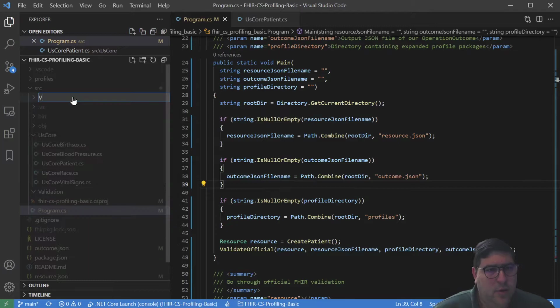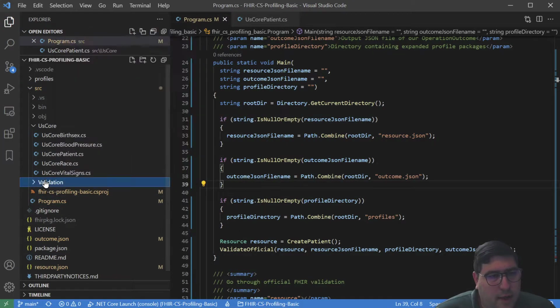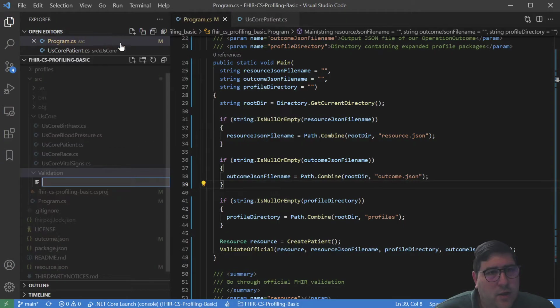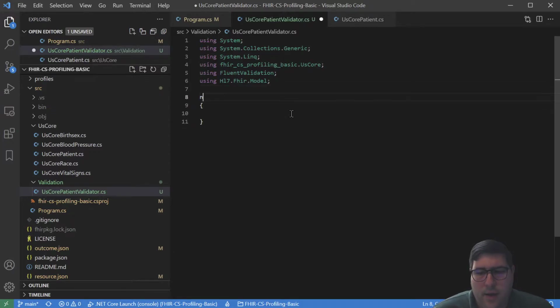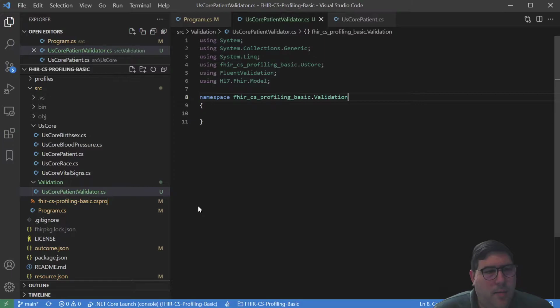Let's see what happens. We're going to build a folder, validation. Oops. Oh, we have a validation folder here already. When I was doing my prep, I must have left that folder behind. So we're going to create a new file, US Core Patient Validator.cs. Perfect. We need all of our standard usings, so let's grab those. We also need a namespace, and that is validation, based on our folder name.